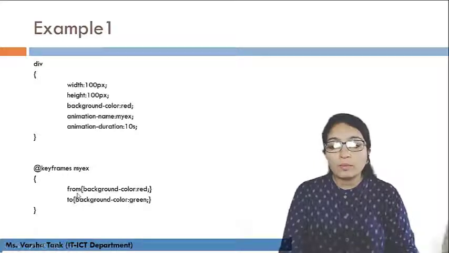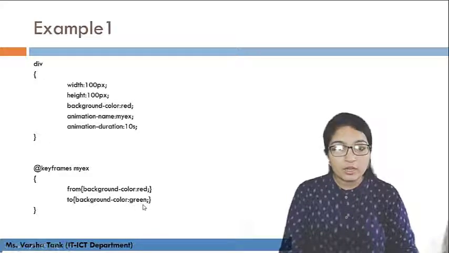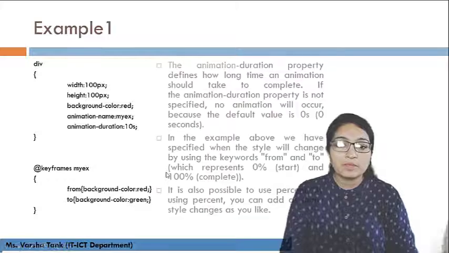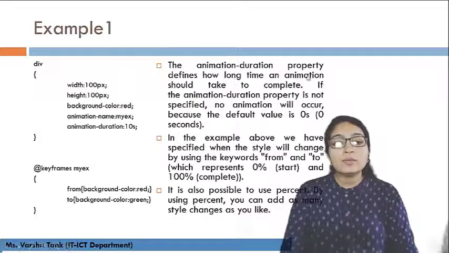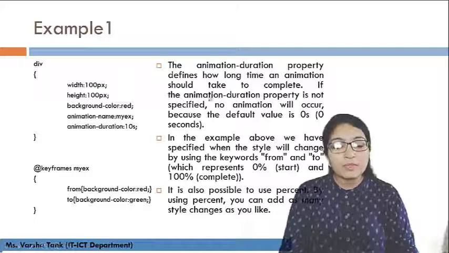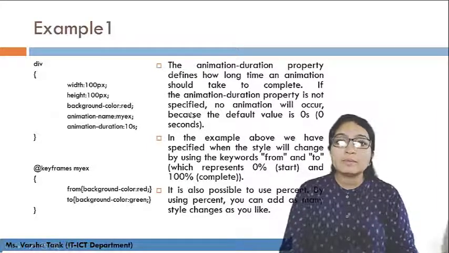Now here, from background color red to background color green, how will the animation perform from red to green? The animation-duration property defines how long an animation should take to complete. If the animation-duration property is not specified, then no animation will occur.